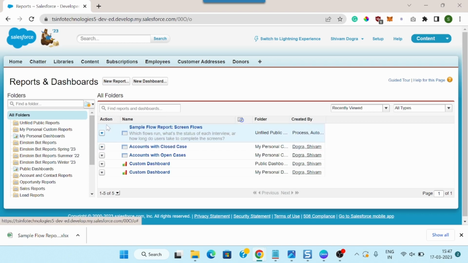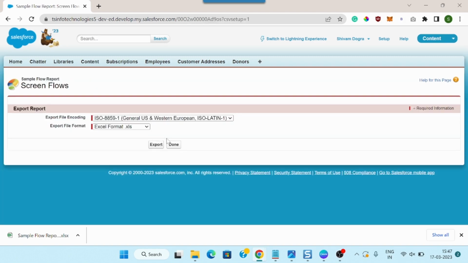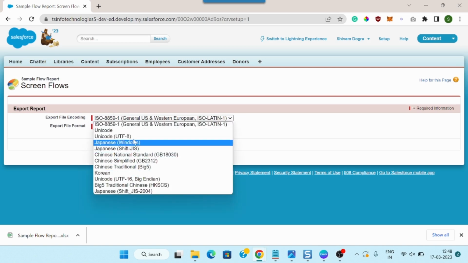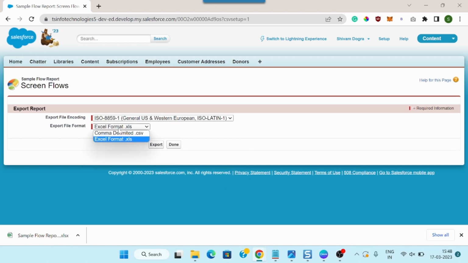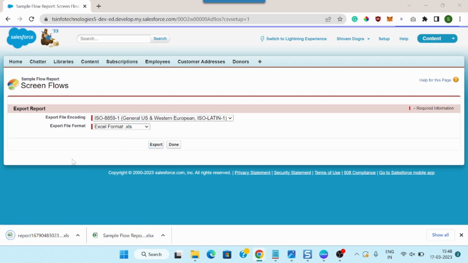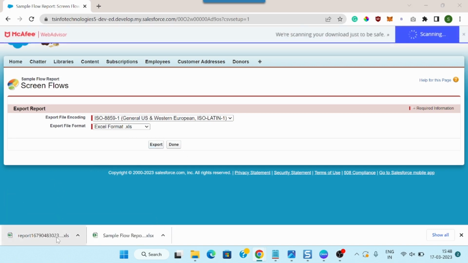Now again I have to do the same task. For the corresponding report that I want to export, I will click on this drop down icon given under the action column. I will click on this and I will click on export. Now in the case of Salesforce Classic, I can select the file encoding that I want. So these are the list of file encodings that I can have. Then I can select the file format. As I want the file in the Excel format, I will keep it as Excel format .xls, and then I simply click on export. Once I click on export, my report will be automatically downloaded in the Excel format.